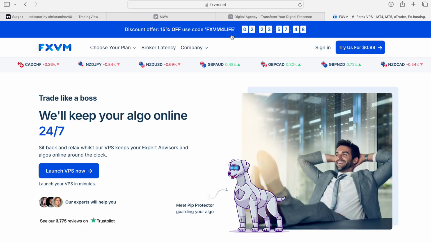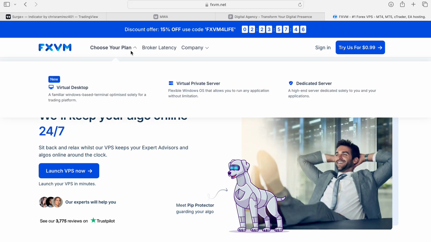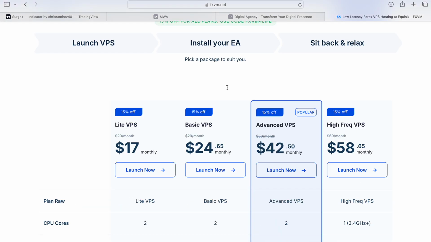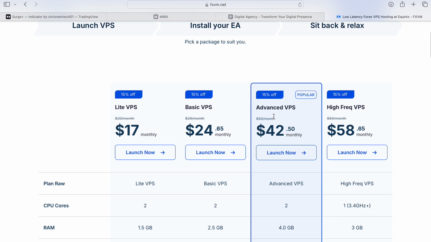We used to use Forex hosts, but now we use FXVM. You guys can go to fxvm.net, go to choose your plan, go to virtual private server, and then from here, you guys just need the basic one. I wouldn't go with the light or the advanced, just the basic is perfectly fine. It's the one that I have. You can run a couple different MT4, MT5 accounts on there as well. So you'll go here, hit launch now.